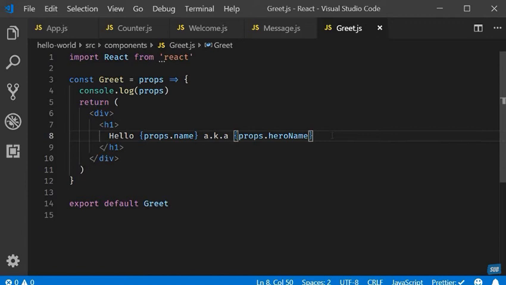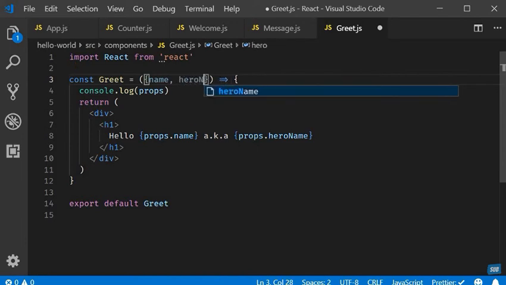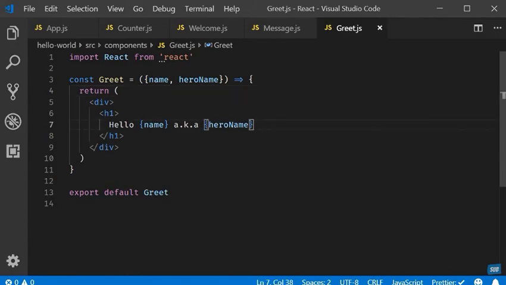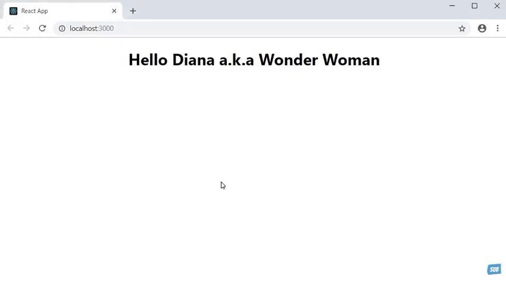The first way is to destructure it in the function parameter itself. So instead of just props, we are going to have parentheses, and within the parentheses, we have the destructuring using curly braces: name, comma, heroName. We are basically extracting name and heroName from the props object. In the JSX, we can now simply use name and heroName instead of props.name and props.heroName. Let me also remove the console log statement. And if we take a look at the browser, you can see that the app still works. So that is the first way, destructuring in the parameter.